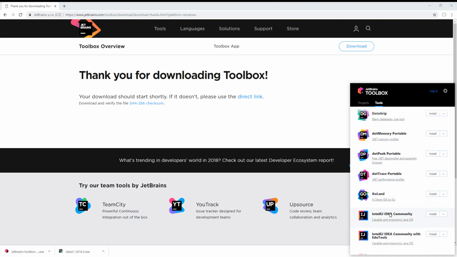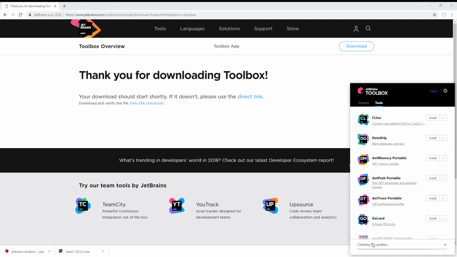We want to install IntelliJ IDEA Community, because that's the free version of IntelliJ. I'm just going to click Install, and it's checking for updates, and will download IntelliJ and install it automatically. Depending on your internet speed, downloading IntelliJ IDEA might take from 1 to 10 minutes.